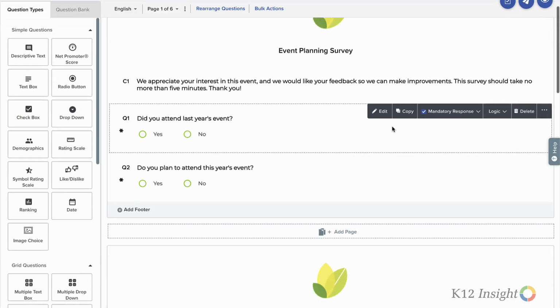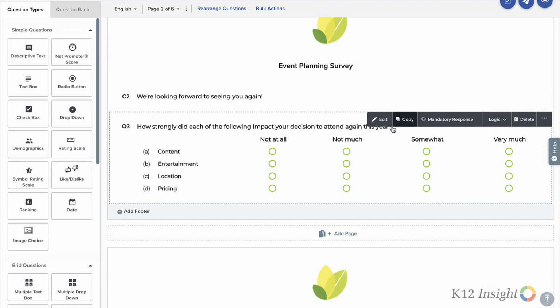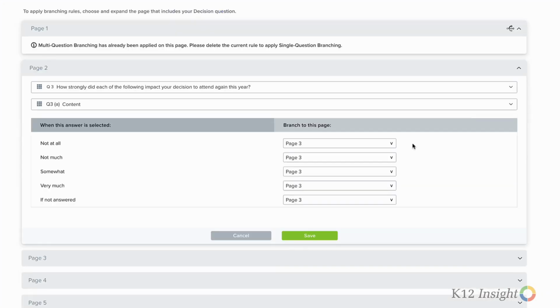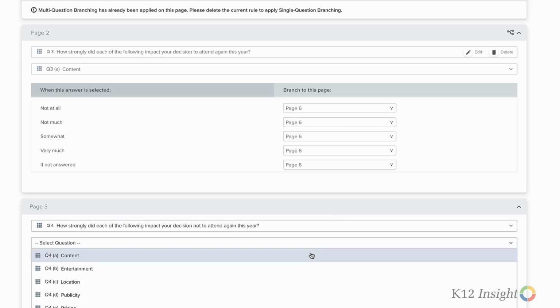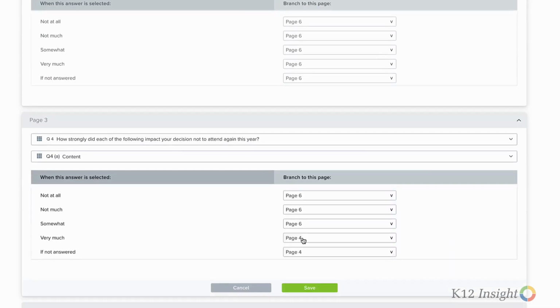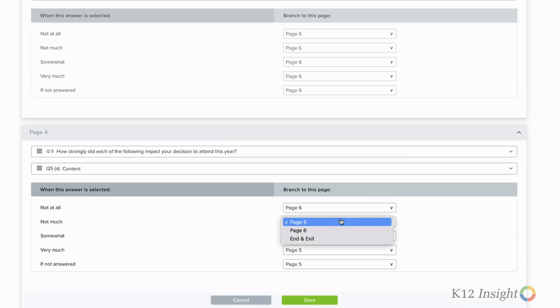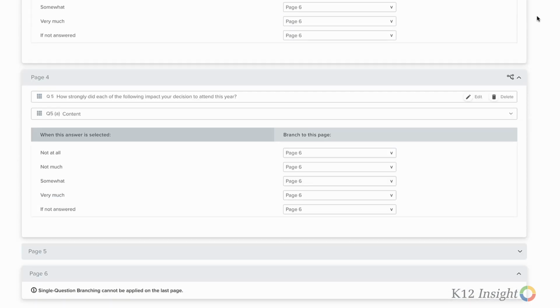To make sure all participants end up on page 6, use single question branching. No matter their answer, everyone who sees page 2 should go next to page 6. Set the same path on pages 3 and 4. Participants on page 5 will automatically be taken to the next page by default.